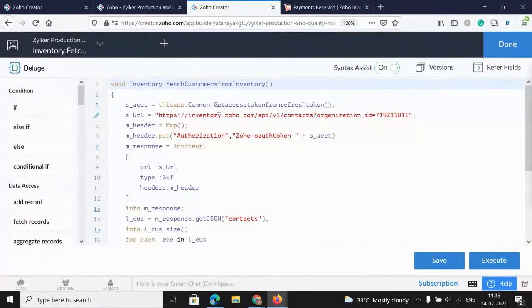And here we have written the custom function for getting the new access token from the refresh token. So I'm calling the function and storing it in the variable s_acct. And for getting the contacts or customers from inventory, this is the API URL. Our co-trainers will be sharing this with you. You can refer to the API documentation as well. And I've created a header map. Within this header map, I've passed authorization and Zoho auth token.